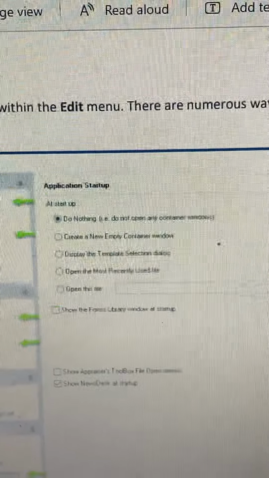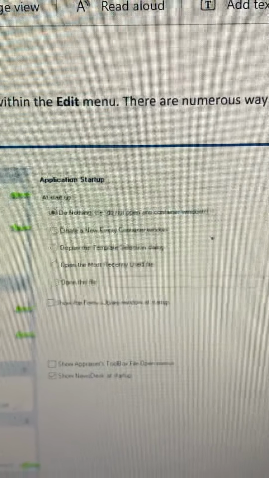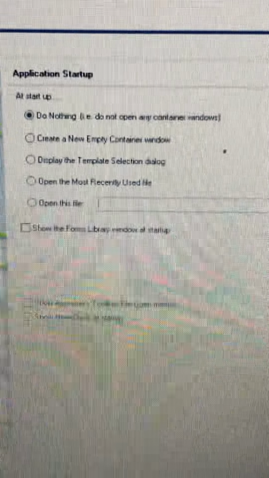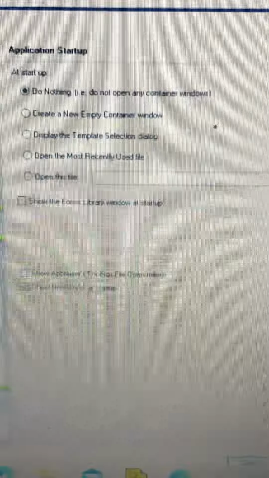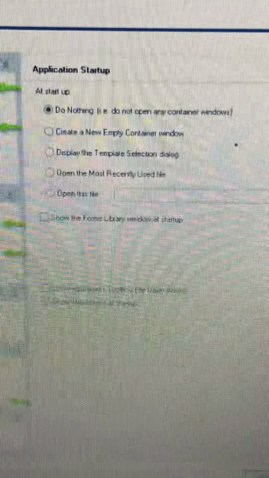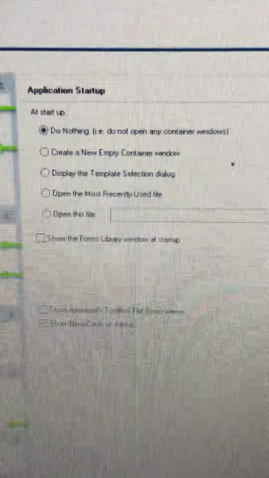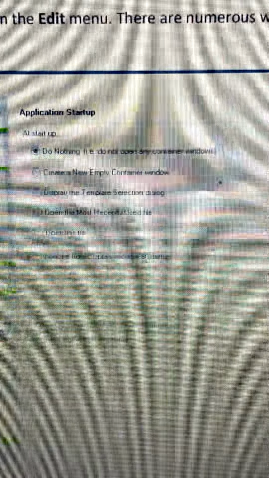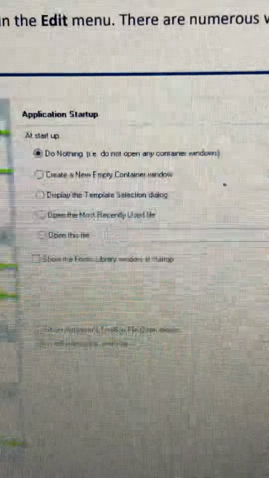At startup, you have 5 bullet points that you can check on. One of them says do nothing. For instance, do not open any container windows. The next option is create a new empty container window. The next bullet point is display the template selection dialog. The next one is open the most recently used file. And the last one is open the file. And it has a bar there where you can type in and then press browse.